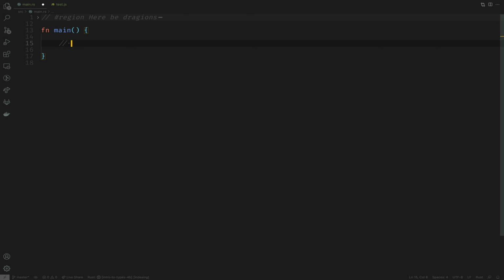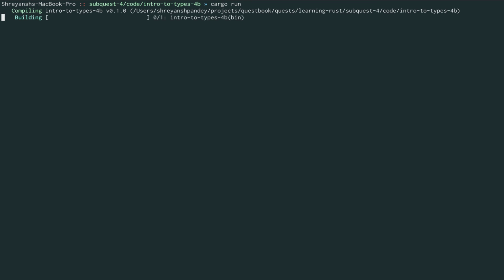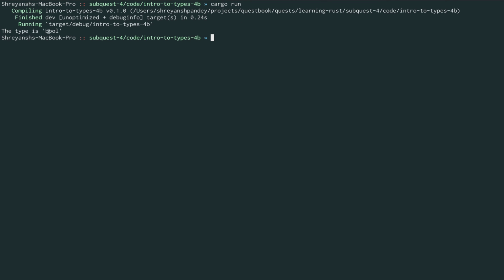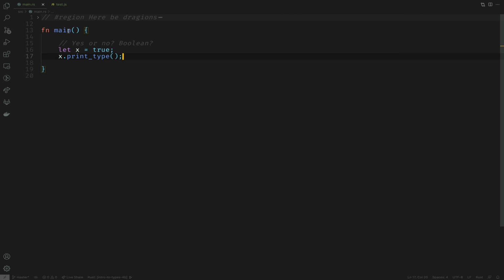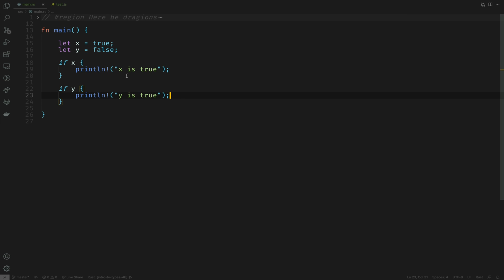What if you wanted to represent yes or no? In other words, a Boolean. Let's try declaring a variable called x and we'll give it the value of true. We also have the print type function, so let's call that and let's run this code. We see that the Boolean type within Rust is called bool.